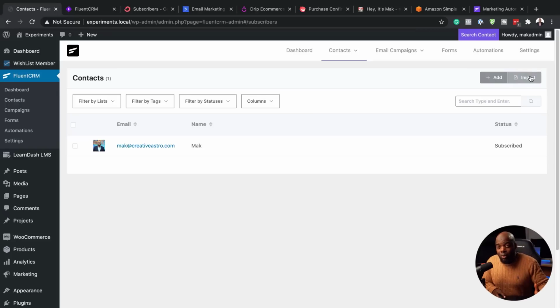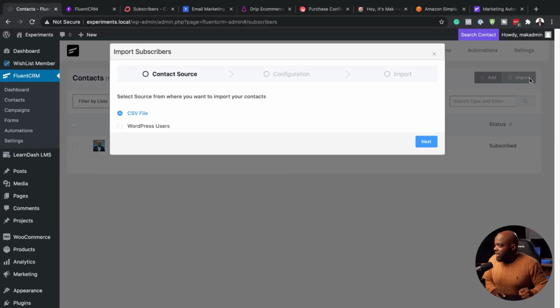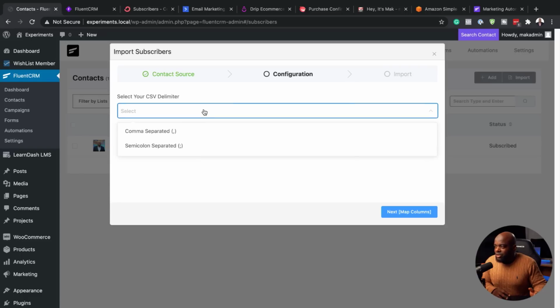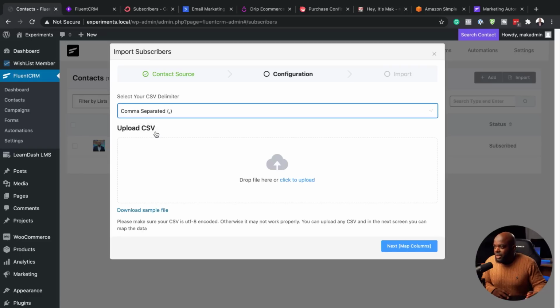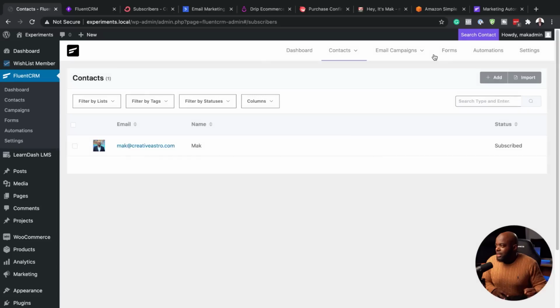Now, if you wanted to import your subscribers, let's say from ConvertKit or from ActiveCampaign, again, it's very easy. You click here on import. Now, you can do this by a CSV file. So when you click on CSV, you can go to next, and then you can select your identifier, which is comma separated. And then you can just click here on upload, and then it brings all those subscribers. Okay, so that's how you can do it.